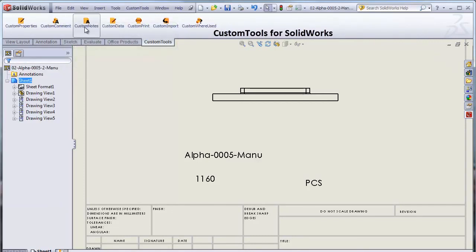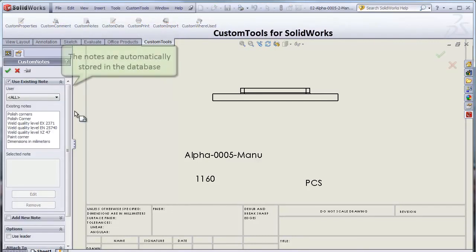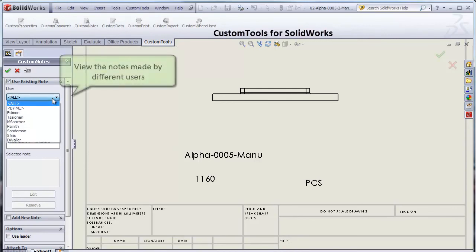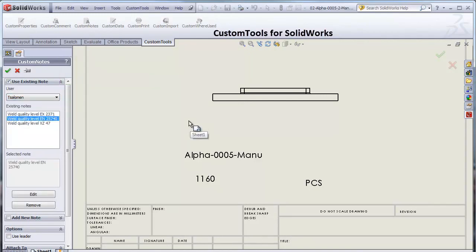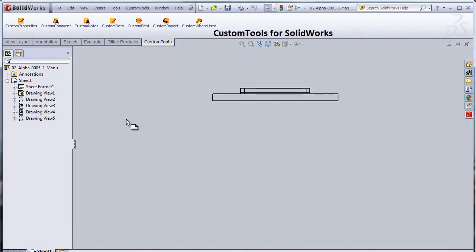Then we also have another tool called the custom notes. The custom notes allow me, each time I enter a note, to have the note automatically stored in the database, and I can view notes made by other designers. For example, if I want to view the notes made by this designer here, I can view it, select it, and then I can quickly insert the notes in my drawing here.